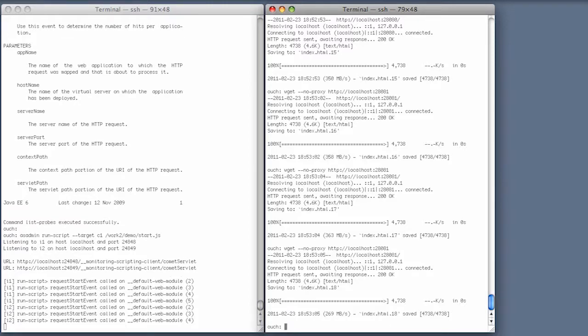So both instances have the probes activated. As you can see, the listener in the JavaScript is invoked and prints a message each time the service is accessed. Combining the monitoring probes with JavaScript provides a powerful interface to tailor the monitoring of your GlassFish deployment to your specific needs.